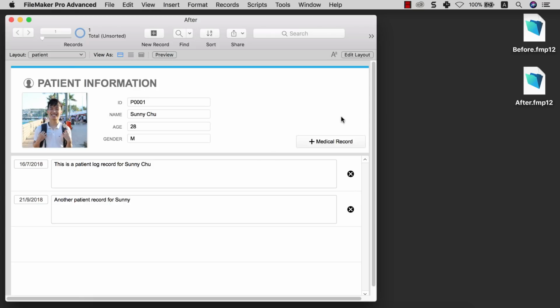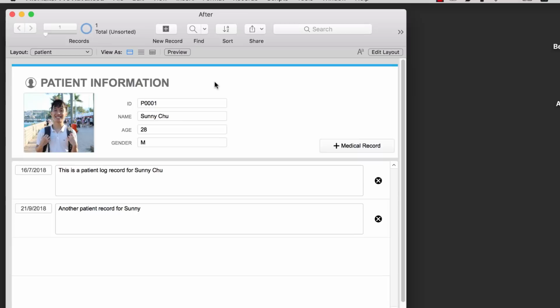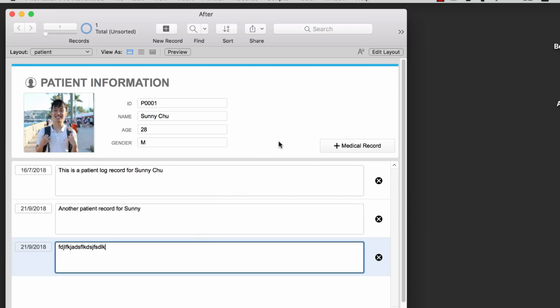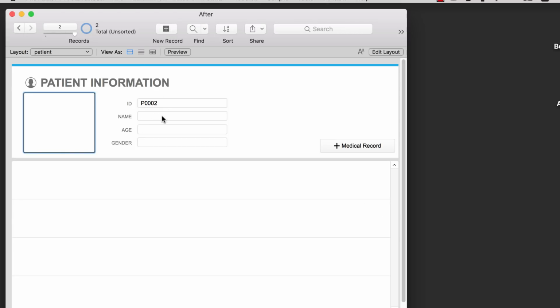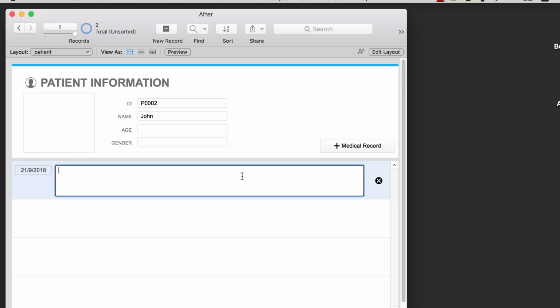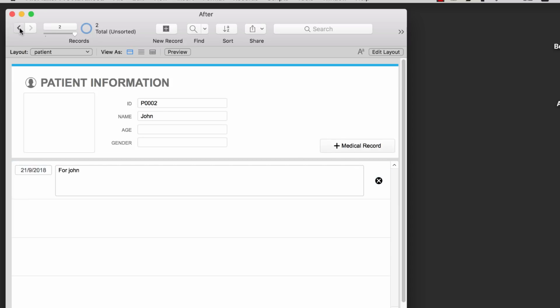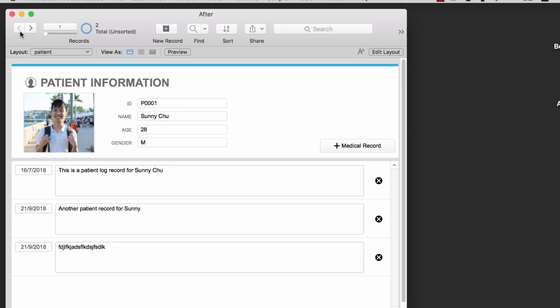By the end of this tutorial, we should be able to create this very simple patient and medical log database. So what it does is that you will have a patient here, and then he can have multiple different logs. If I add a medical log here, I can start typing in something. And then I can also add another patient, let's call him John, and then add a medical record for John. And then I can move back and forth between records, and the medical log is going to be able to relate correctly to the main record.